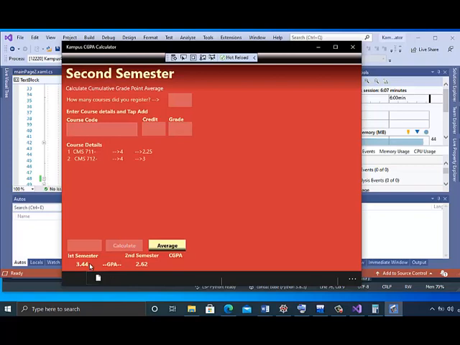Now we already have the value we got in first semester. His grade point average in first semester was 3.44, right? Now in second semester, his grade point average is now 2.62. Okay, so we need to do the CGPA, that's cumulative grade point average. I click on the average button. Now the cumulative grade point average of that student is 3.03, right?